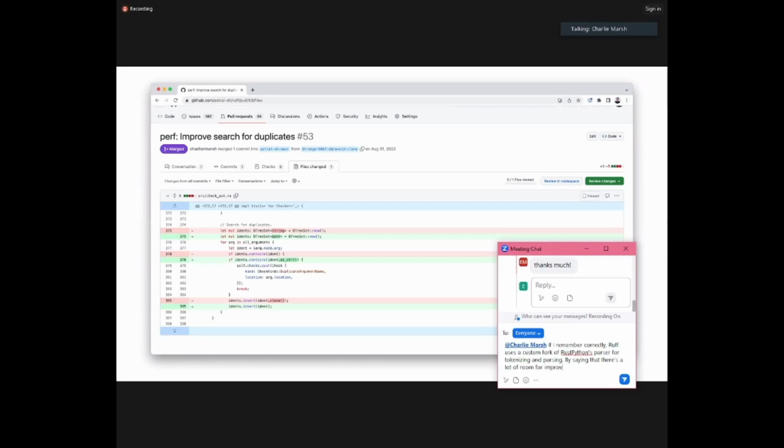So the way this code is structured is we're going to iterate over all of the function arguments, and we're just going to put them in a hash set. And then if we see that we've already seen an argument before, we're going to add a diagnostic that says we found a duplicate argument. Here it is. Here's what the duplicate argument is.